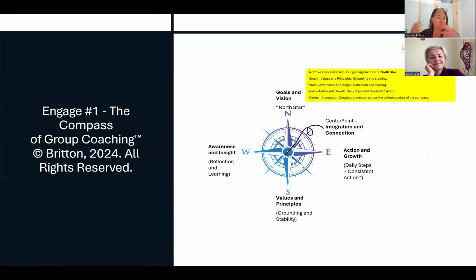And then our final one is really thinking about this compass notion. Are we integrating all of these elements? Are we getting people into action, providing space for reflection, looking at values and principles, as well as the vision and goals? So that is what I have today. What is your takeaway from this, Ivana?